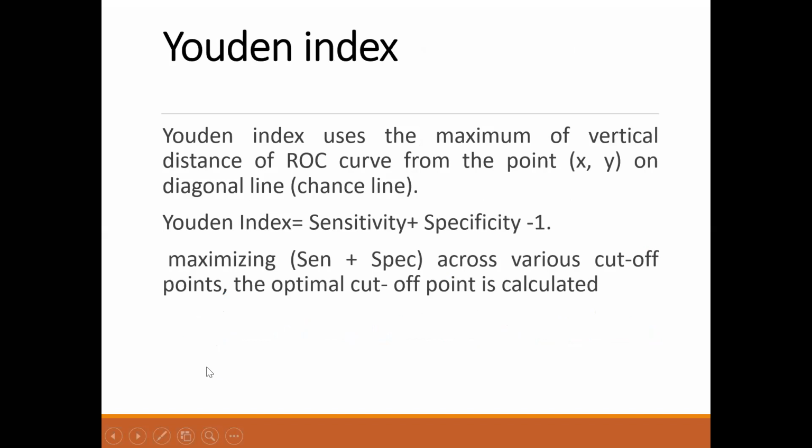This is one method, but the commonly adopted method is Youden's index method. If you want to calculate the cutoff value using Youden's index, it is sensitivity plus specificity minus 1. This is the equation. You calculate the sensitivity and specificity for each BMI value, and then you use this equation to get the Youden's index.